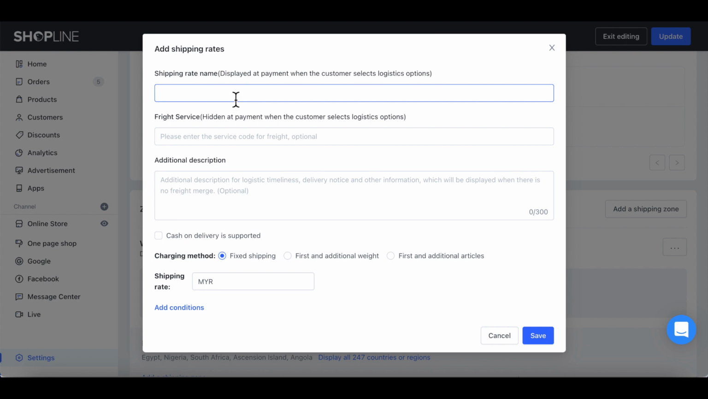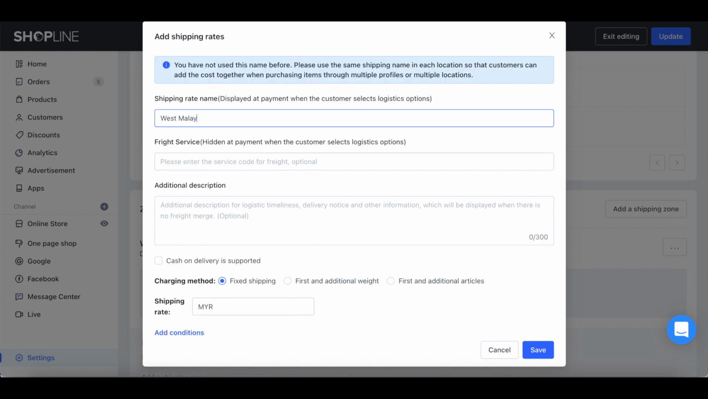Enter the shipping rate name. It is optional for you to fill in the freight service and additional description. You may tick this box if your logistics supports cash on delivery.